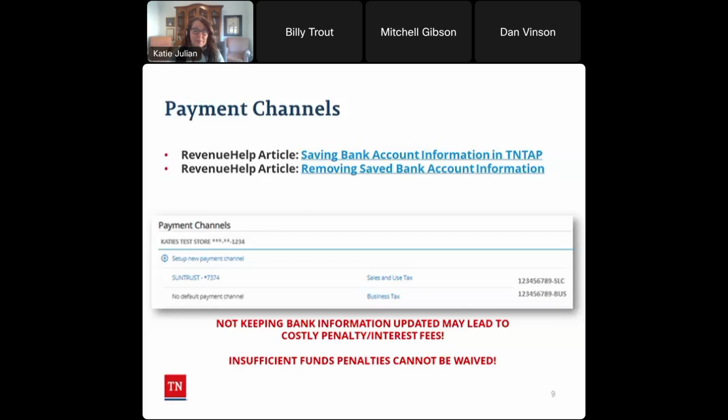I've seen this so many times where you file and pay, you think you're doing it on time, you click, you submit, you've got saved bank account information in there. Well, maybe you forgot to go in and change it when you changed banks earlier that year, or whatever be the case. If you forget, then it's an insufficient fund penalty that cannot be waived.